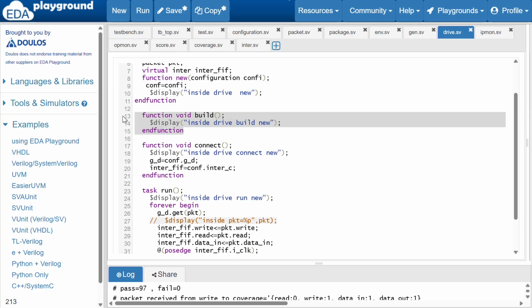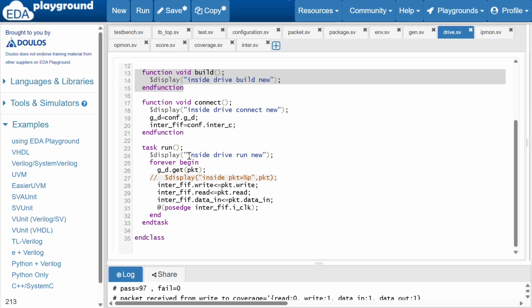We don't need a build phase in the driver, because there is no other component after the driver, but if you want, you can create one. Then in the connect phase, we will just connect here. See, we are connecting the configuration class mailbox to this mailbox. Okay, so you have to remember how you will use left hand side and right hand side assignments.